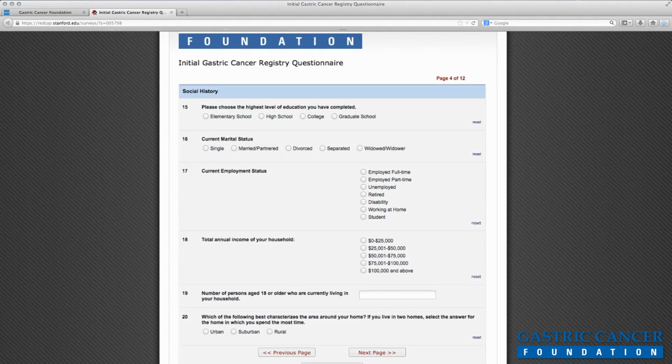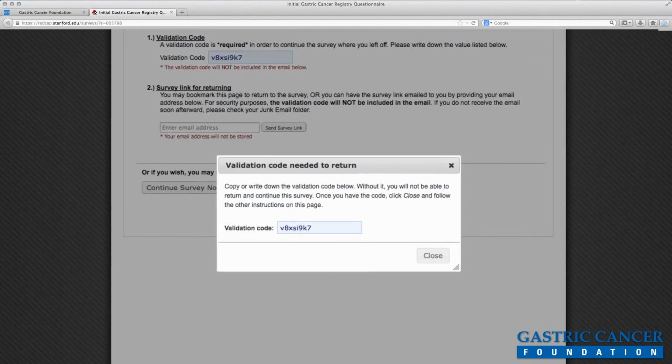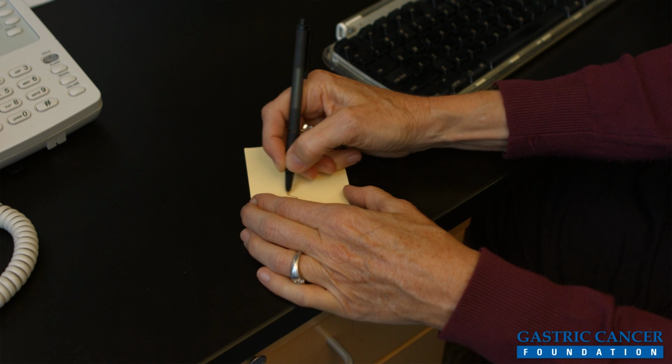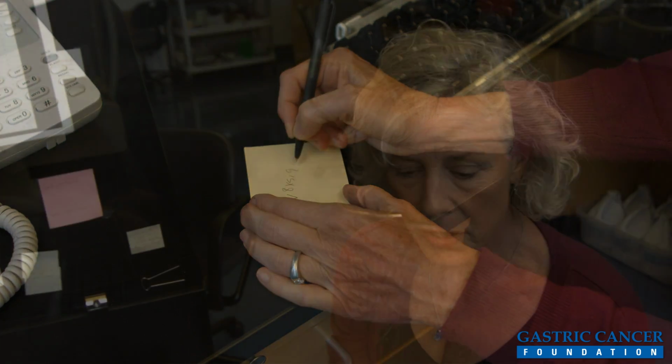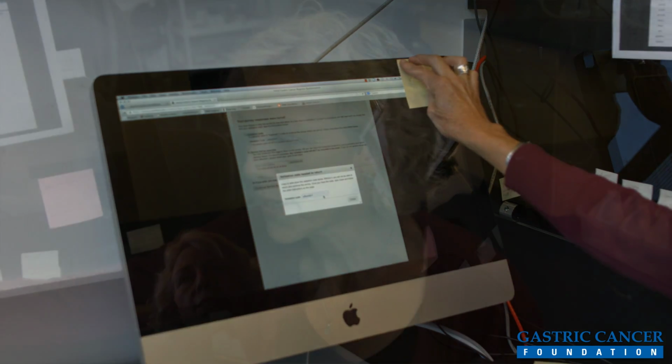If you get to this point and you don't want to continue any longer, you can just go to save and return later. If you want to return to the questionnaire at any time, you need the validation code to return to your questionnaire. So you have to write down the validation code. And it's good to maybe put it on a sticky note or a small piece of paper and put it up on your computer or in some other safe place so that you know what the code is. So when you want to go back and complete the questionnaire, you can do that.